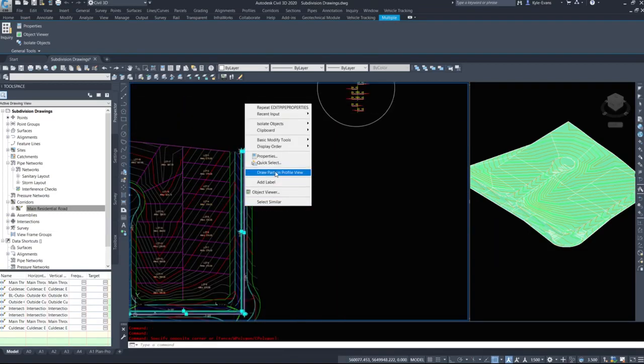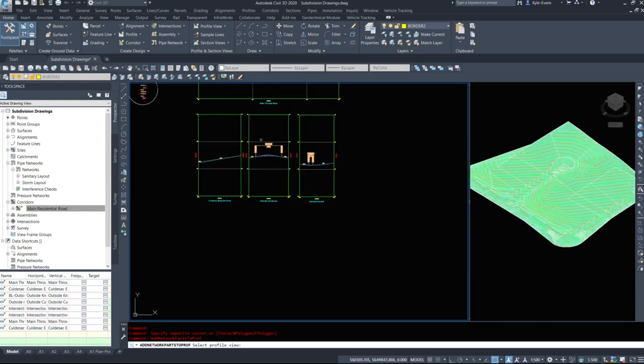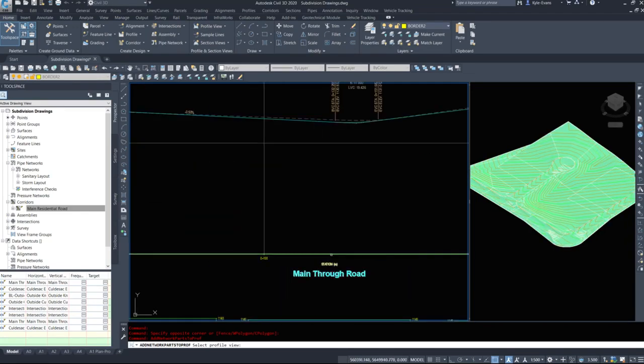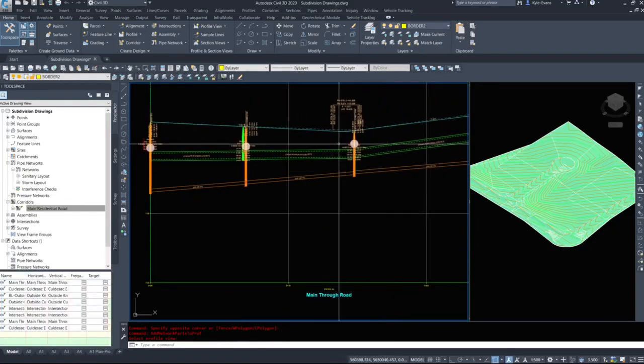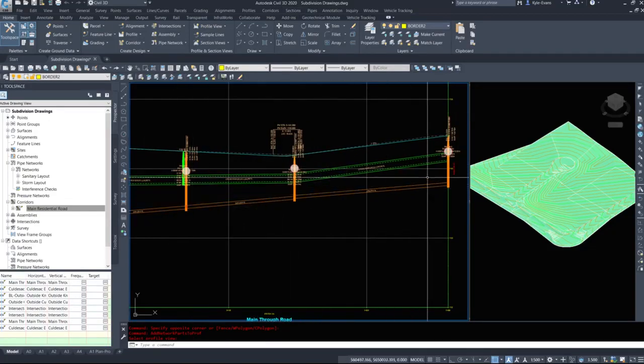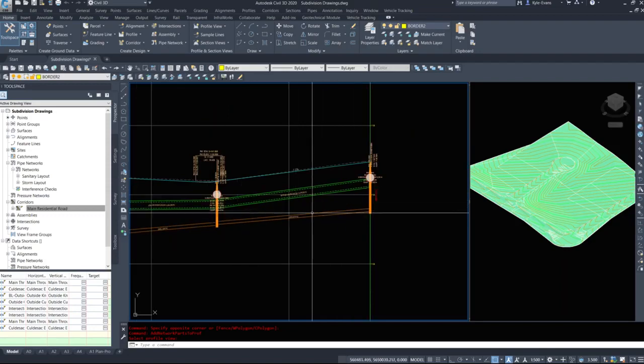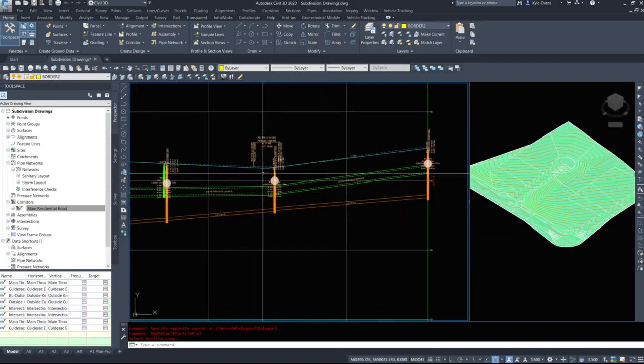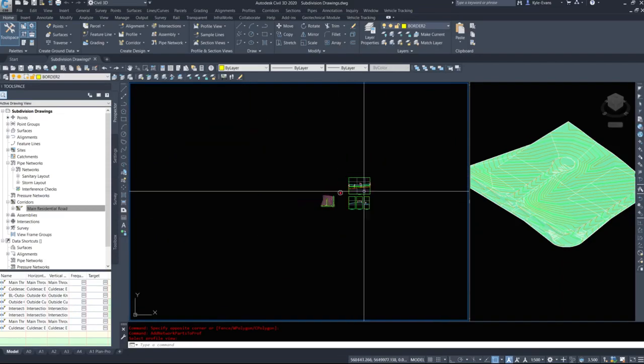I'm going to right click, draw parts in profile view. I'm going to make sure I select my main through road and we'll click. Civil 3D will put them in here. Here is our storm or sanitary, which we've sloped in. We haven't worried about storm yet.